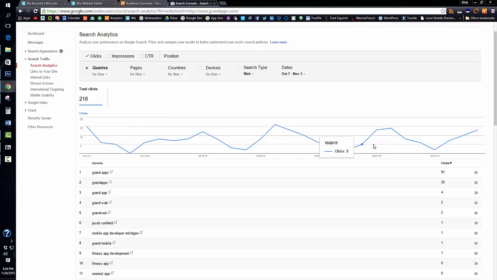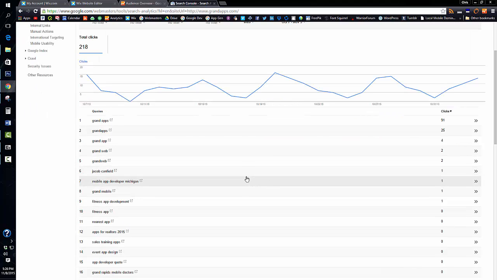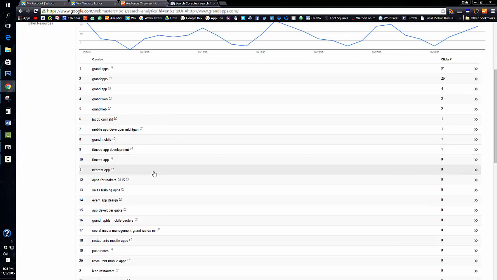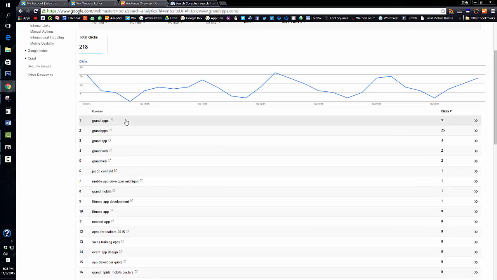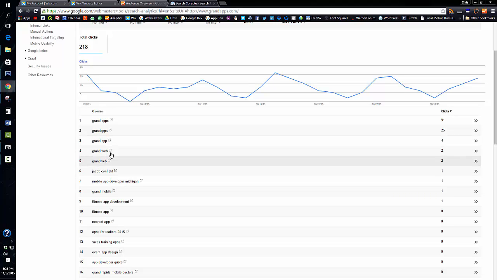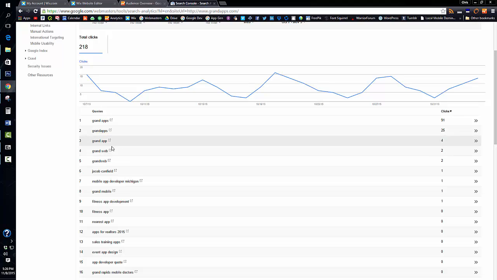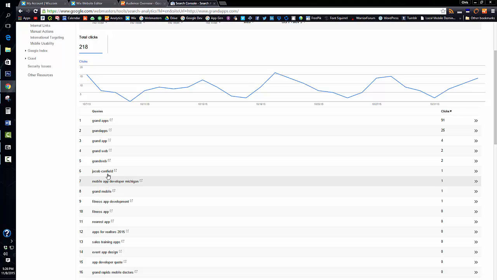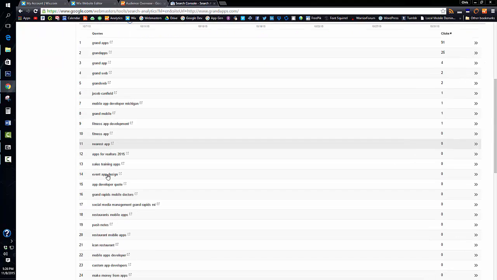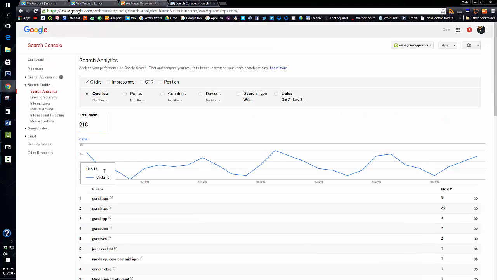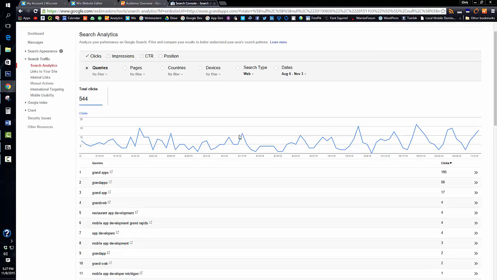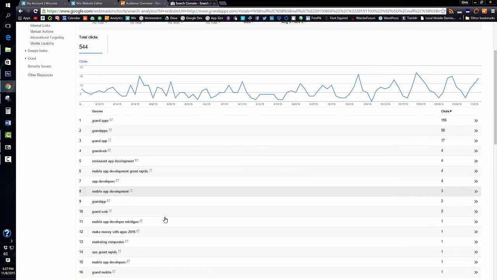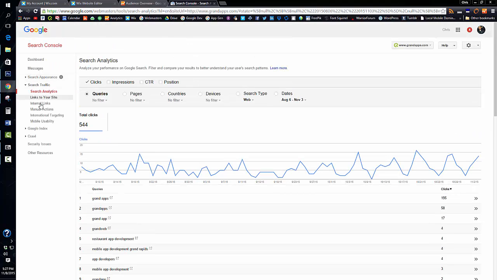Search analytics, search traffic. You could check this out. So look, you could see what people are searching for. For example, we could see people are searching for grand apps, grand app, right? Grand web. That's kind of cool. Grand mobile app developer Michigan, Jacob Canfield, right? So you can see what people are searching and clicking. So that's pretty cool too. If we set a range, let's do the last 90 days, we could see different things in what people are clicking, right? So that's pretty cool too.